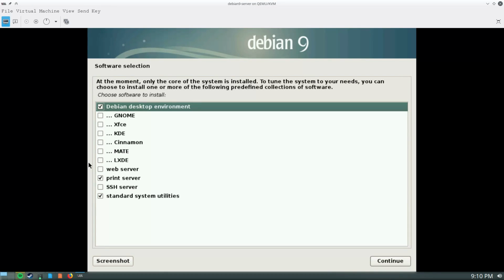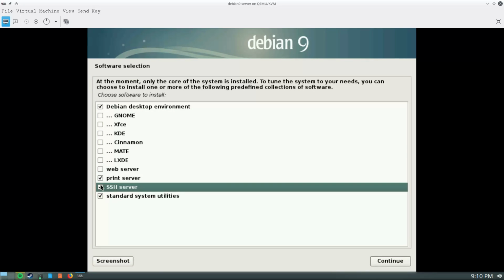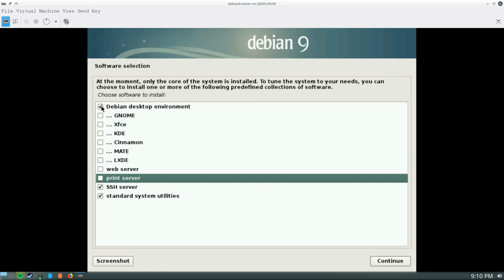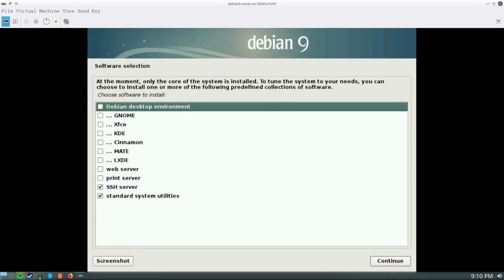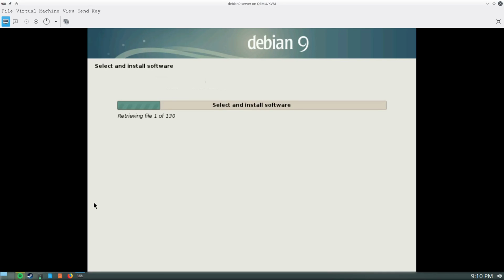Alright, so for this, what we're going to do is set up the SSH server, nix the print server because we don't need it, and nix the Debian desktop environment. This will bring us up to a straight-up console. So, click continue, and now I'm going to pause the video so you don't have to watch a load bar.